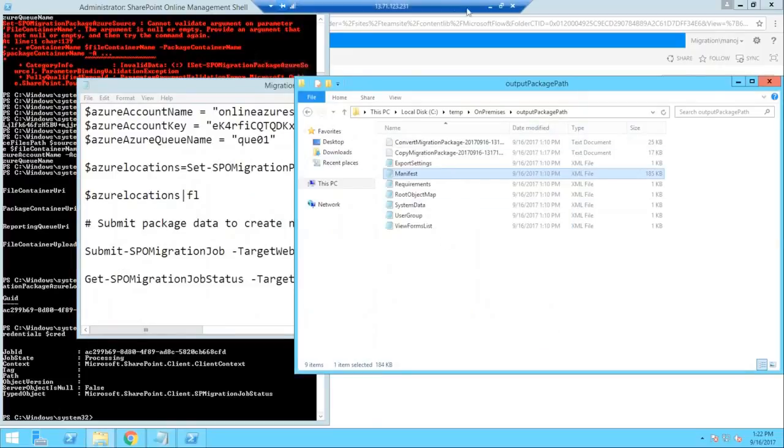Okay, so moving to the next one. This was for the SharePoint Online migration from on-premises. I will take that quickly for OneDrive also.